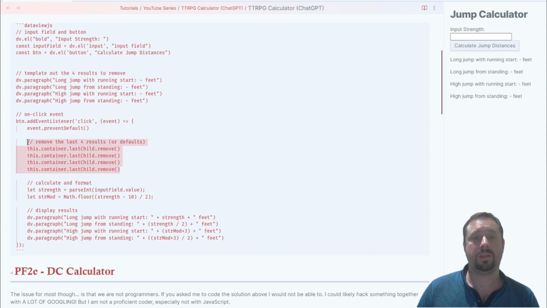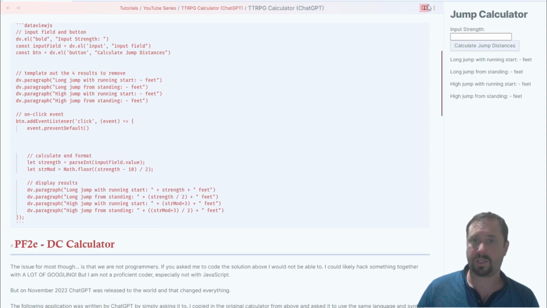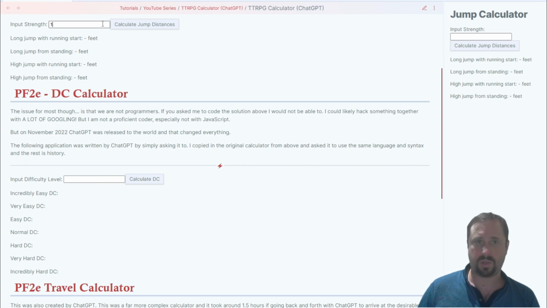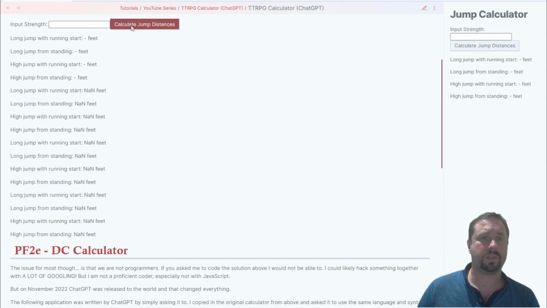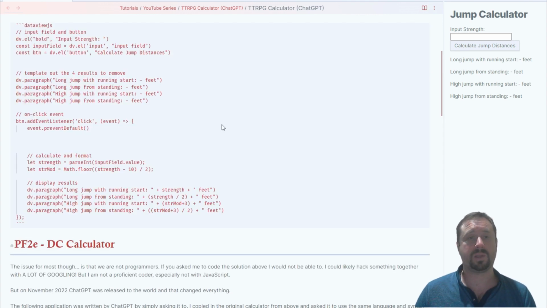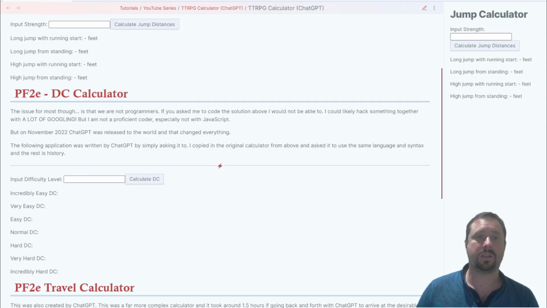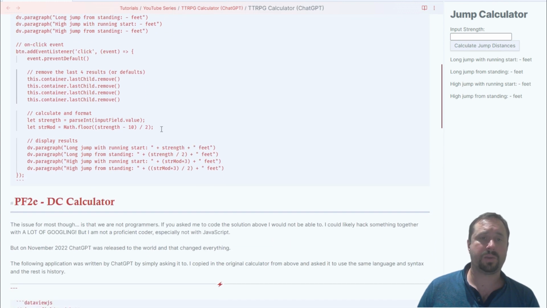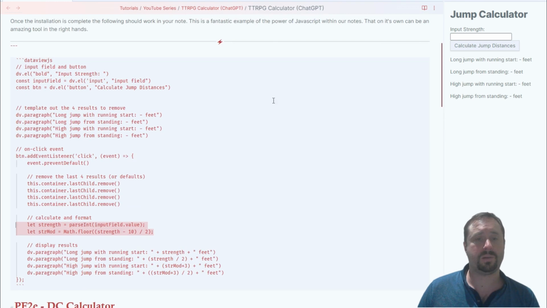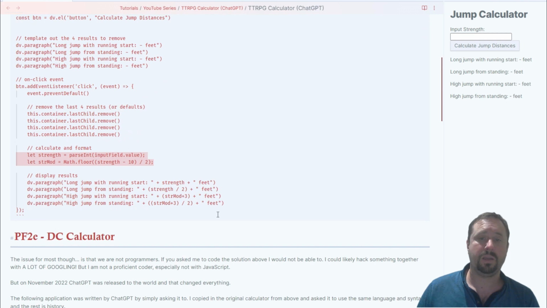When the event is triggered, it's cleaning out this. And the reason for that, just so that we can see what it does, if I put in 12 and press jump and jump and jump, see it keeps adding the text. That's because it's writing the text. This just cleans that up. So that way, when we put 12 and go jump and then jump and jump, it doesn't keep rewriting the text down the screen. Down here, it's doing a little bit of maths, so it's calculating the strength result. And then down here, it's writing those results to the screen.